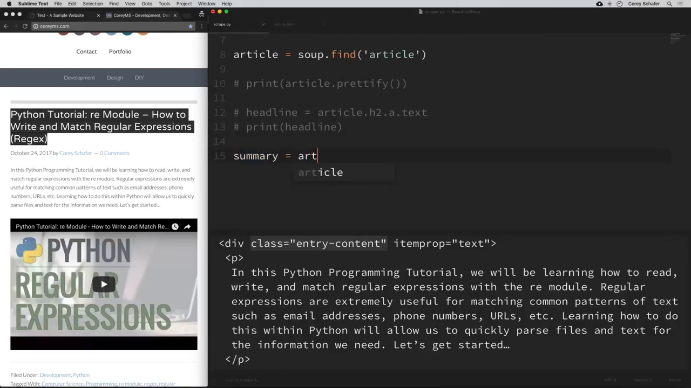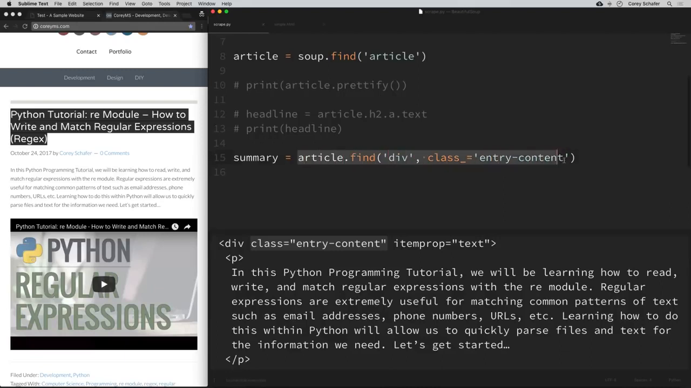So to grab that, let's comment out our article.prettify again, and below our headline, let's say summary is equal to article dot, and we're going to use that find method because we're going to be searching for a div with a specific class. So we want to find a div, and to search for a specific class, we can just pass that in as an argument. So we can say class underscore is equal to entry dash content.